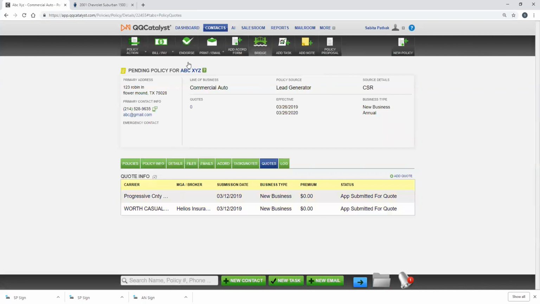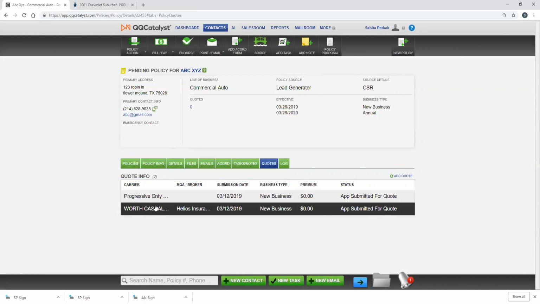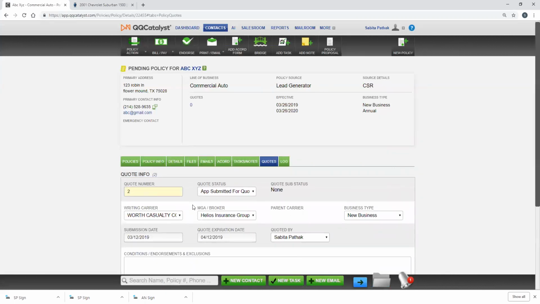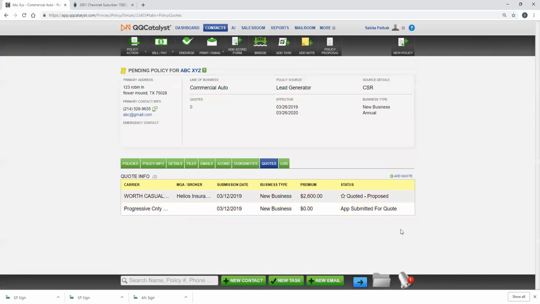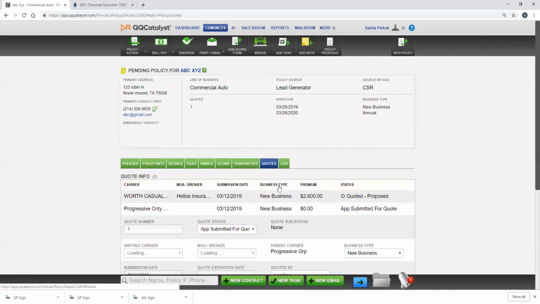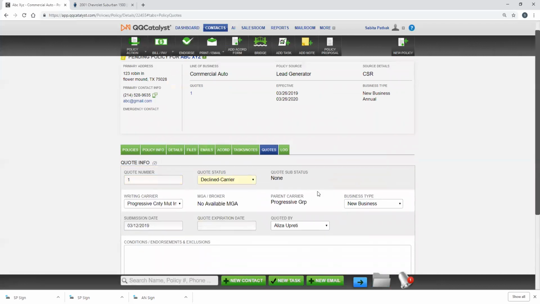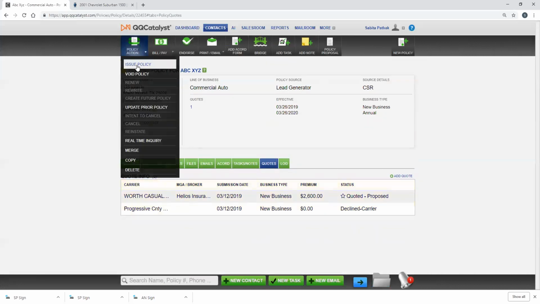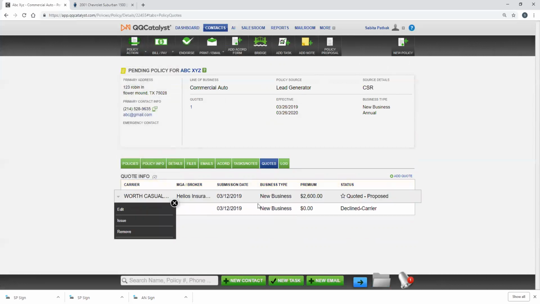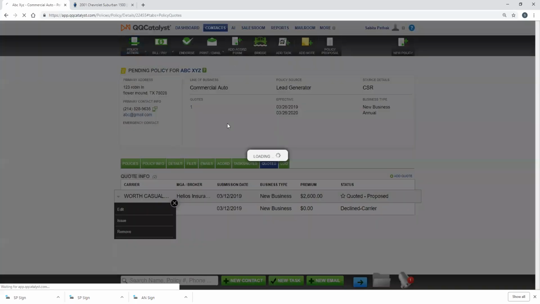So this gives me a snapshot: okay, this person got it from two different carriers, and they have it submitted. Imagine you got a quote from Helios for 2,600. Once you get it, or the underwriting manager gets it, she's going to put 2,600 and say, okay, I'm going to quote it and propose it because the other one doesn't look right. So you can see that the app submitted, you have to automatically decline it because we moved it somewhere else. And eventually when you issue the policy, this policy which says quoted proposed, it will ask you which policy do you want to issue.